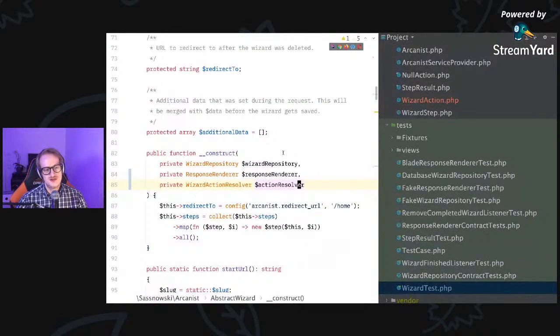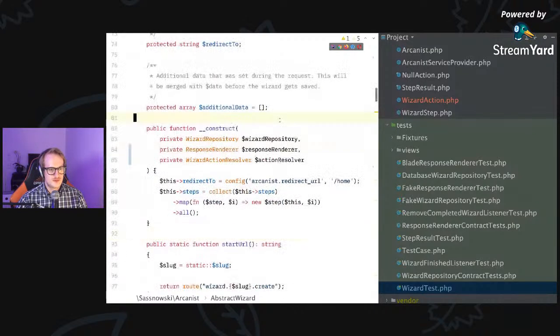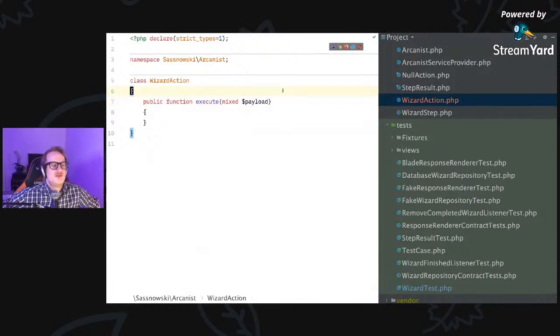So the package needs to provide a default implementation, and then it needs to be configurable in the config. And the default implementation will be basically the Laravel container resolver version of this, right? So yeah, just so I can do more interesting things than replacing a bunch of test files. Let's think about this wizard action thing.